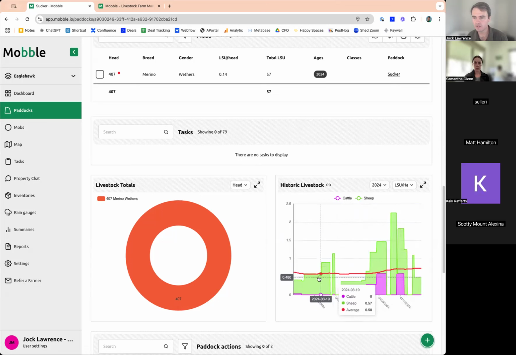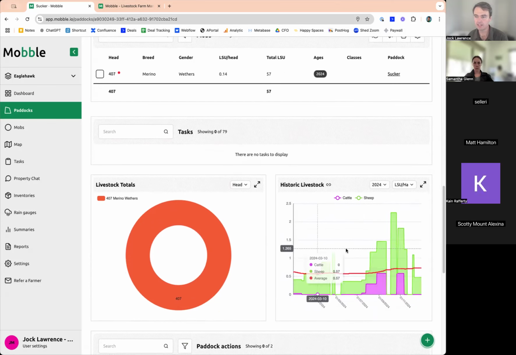These are pretty interesting figures because it's like how hard this paddock's been grazed over that period. Currently it's sitting at 0.73 LSU per hectare. And it's much higher. It's been grazed much more than it had, say, a year ago. And so we can see if that paddock's still performing really well, or if it probably should have less stock on it, maybe for next season.